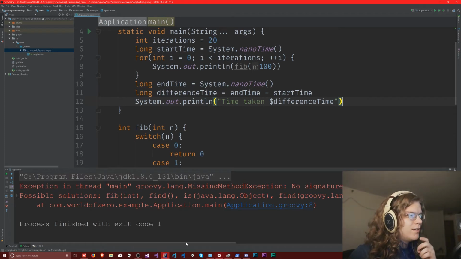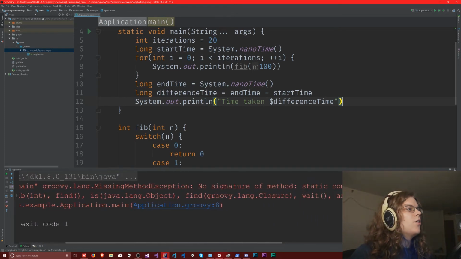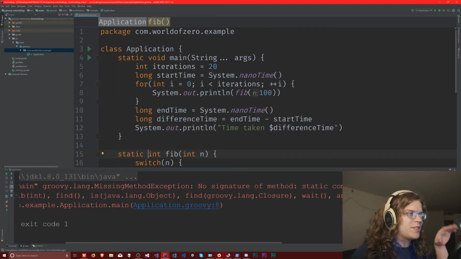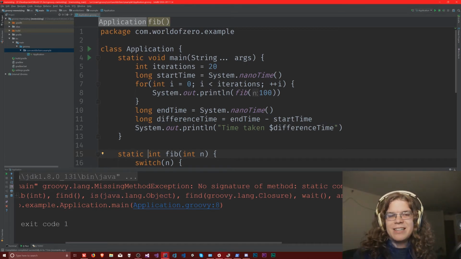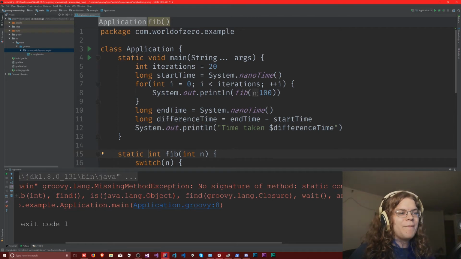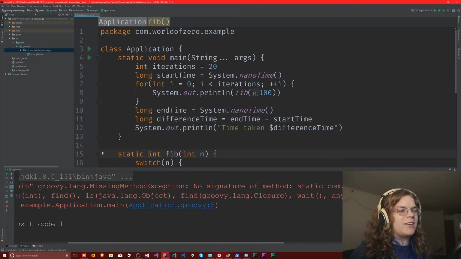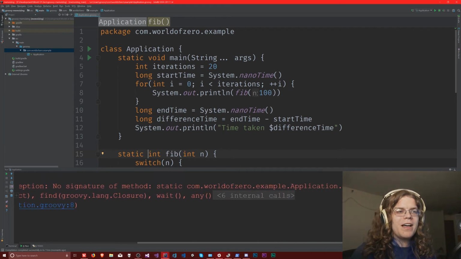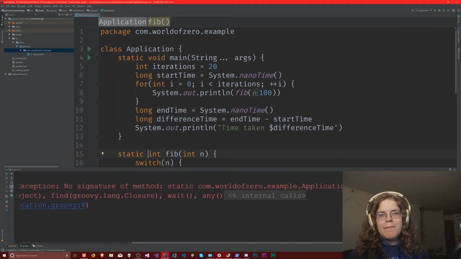Let's see here. No signature. Oh, this isn't a static function. And since it wasn't static, we were trying to reference it from a static context. So that was totally broken. We fixed it now. But you'll notice we didn't get a compile error. It looks like a compile error if you were using Java or something. This occurred at runtime. And that can be good and it can be bad.